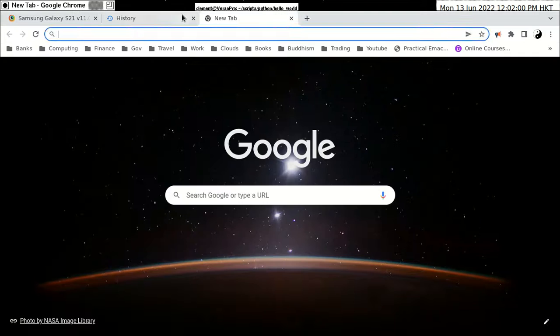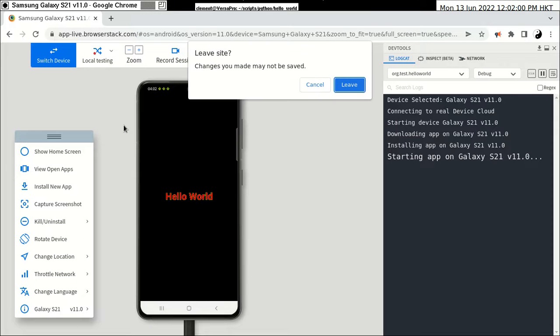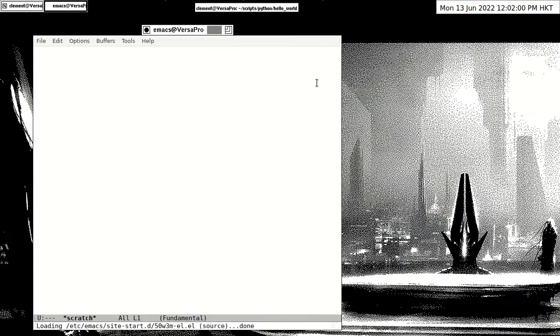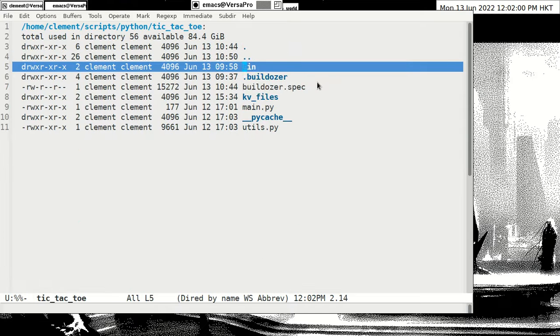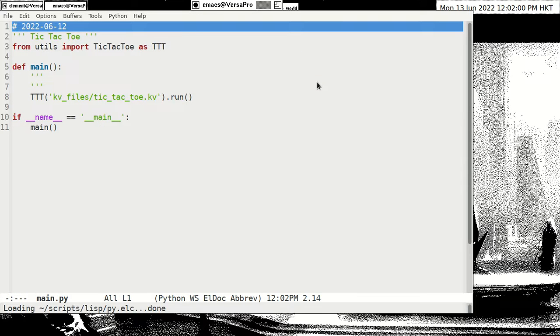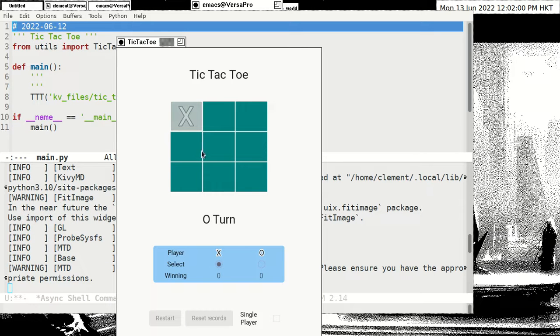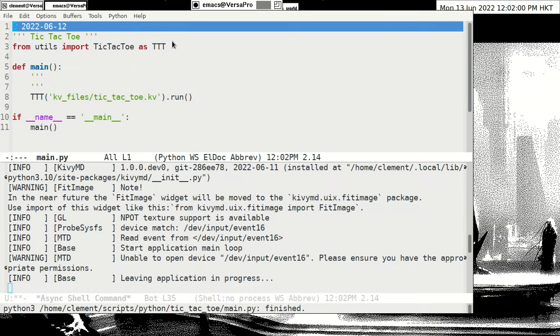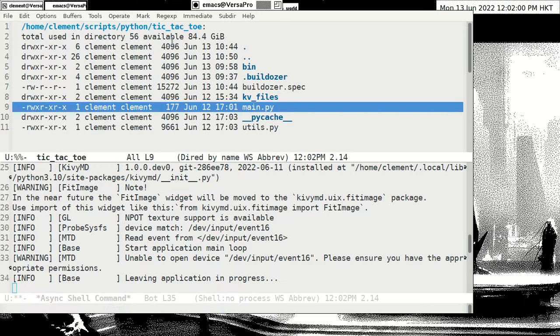And of course, my next task is now how to do my tic-tac-toe. I don't know. I figure out maybe I have something wrong with the KVM location or whatever. I don't know, but anyway, the secret is in the bulldozer spec.